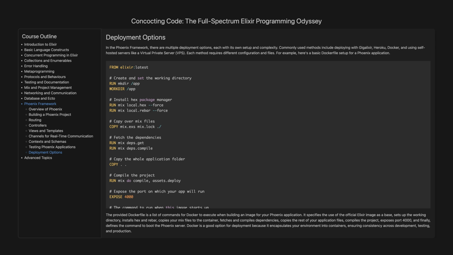Deployment options. In the Phoenix framework, there are multiple deployment options, each with its own setup and complexity. Commonly used methods include deploying with Gigalixir, Heroku, Docker, and using self-hosted servers like a virtual private server, VPS. Each method requires different configuration and files. For example, here's a basic Dockerfile setup for a Phoenix application.